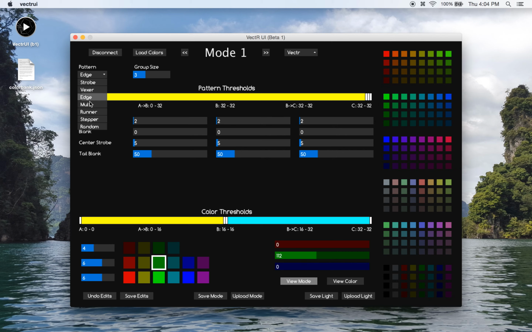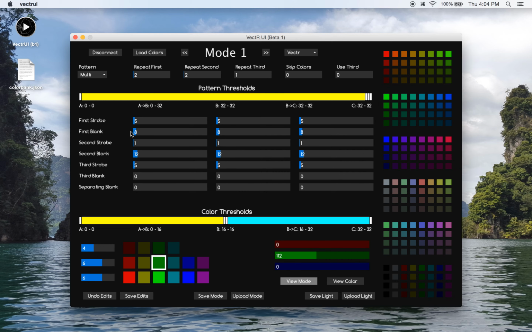Now let's look at multi. Multi gives you 3 different patterns, well, up to 3, because there's this use third option. You can choose to only use 2 patterns, or you could use all 3 patterns. And in the case of using all 3 patterns, you have to make sure you have settings for all of them, or it can look a little goofy.